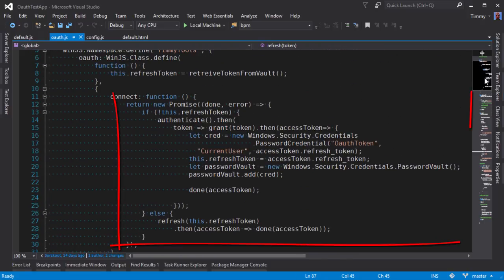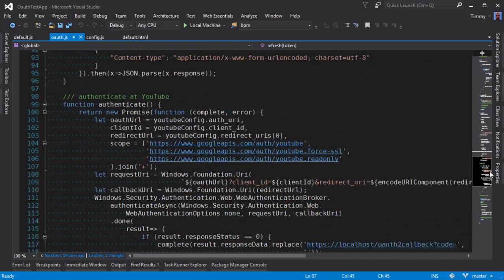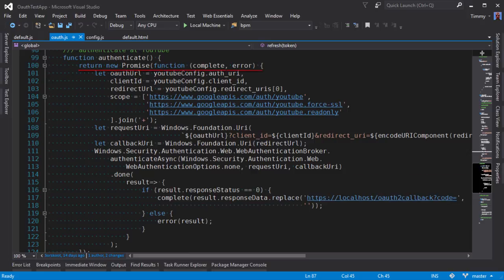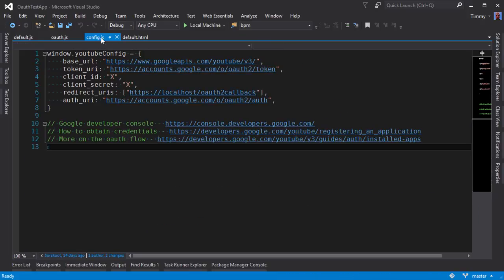Then, the connect function. I wrap the whole thing in a promise so I can do something with the result of the connect function when it's done. In there, I check if a refresh token is available. If there's no token, I call my authenticate function. This function too returns a promise. I grab some stuff from my config. This config contains some URLs and a client ID and the secret from YouTube. I can't give you mine, but I added some links to more information on how to get your own.